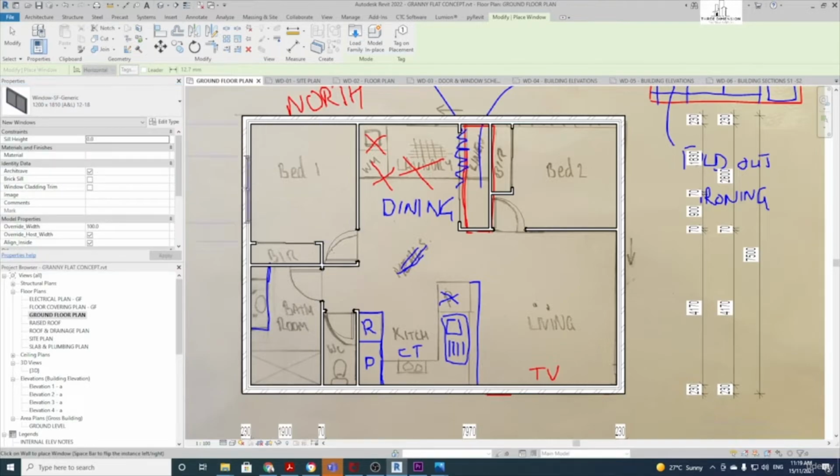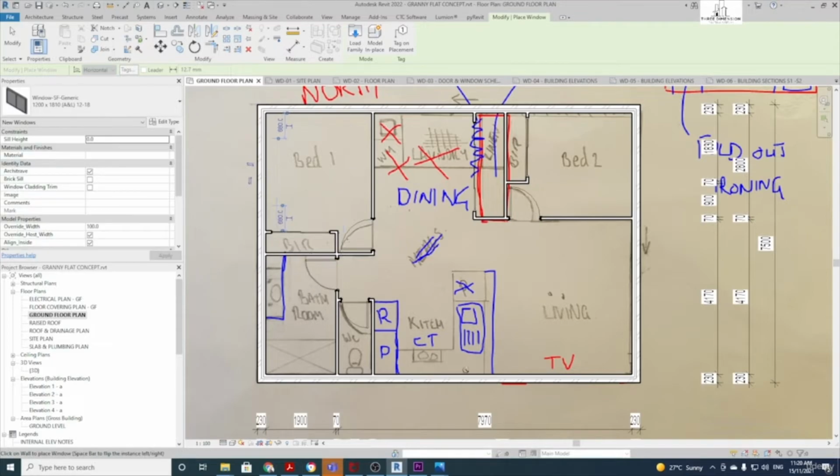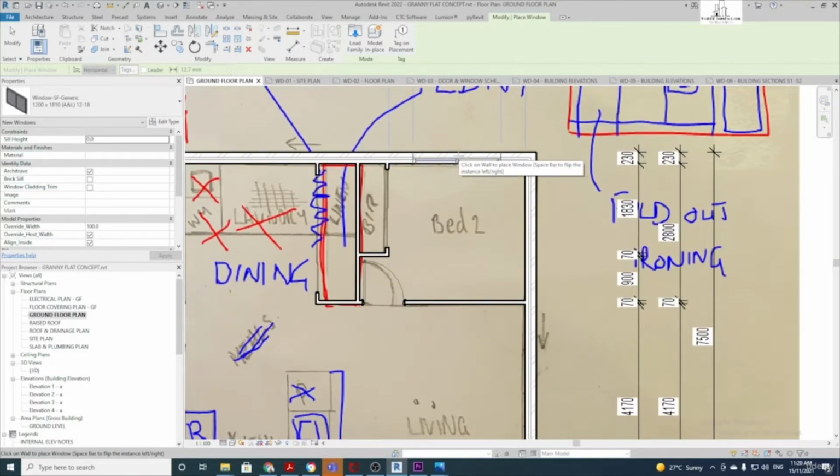We'll just drop that window in here. Generally you want to click on the outside of the wall so that the window is orientated correctly. So click on the outside of the wall here, and that'll drop it in. Go around to your other bedroom, put a window in the front here, drop that one in.